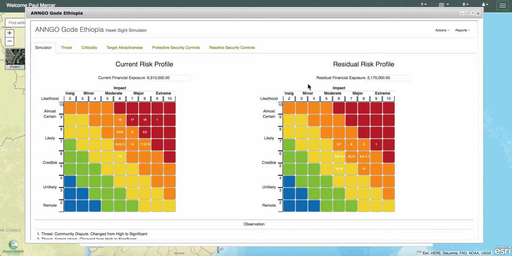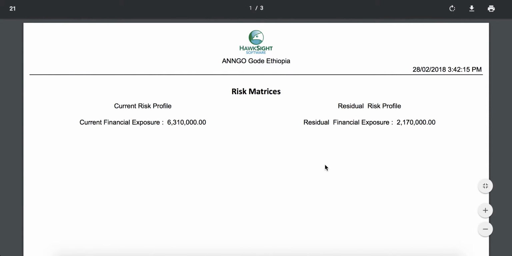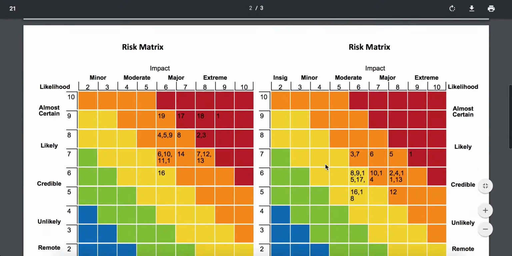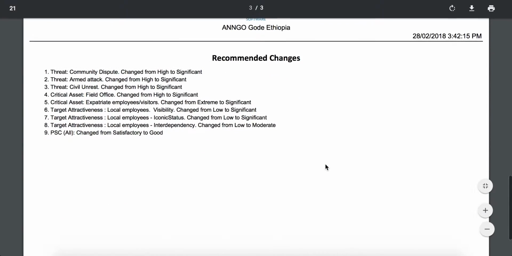If you want to print the findings of this simulation out, which is useful when discussing or justifying security controls in a meeting, select Reports, Print Simulator Report, and the report will look something like that.